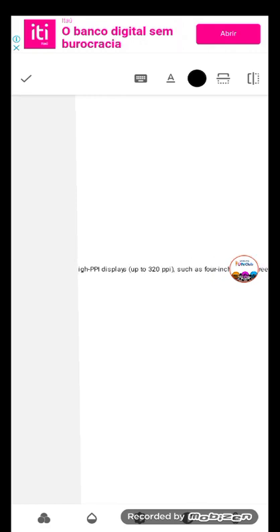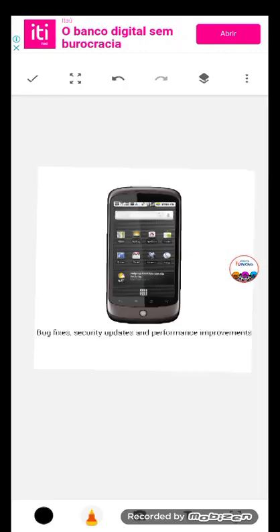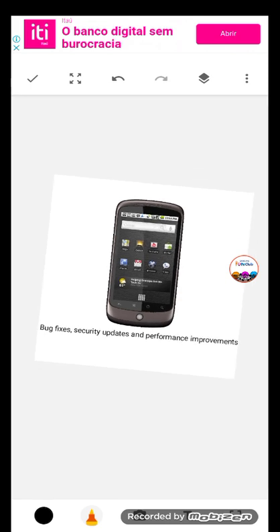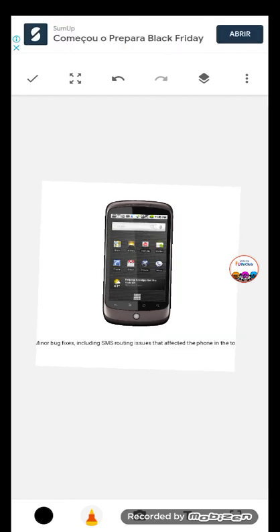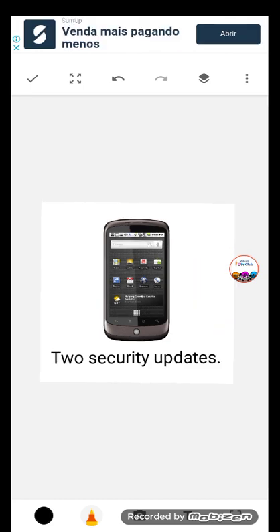Adobe Flash support. Support for high PPI displays up to 320 PPI, such as 720p screens. Gallery allows users to view picture stacks using a zoom gesture. 2.2.1 updates: bug fixes, security updates, and performance improvements. 2.2.2 updates: minor bug fixes, including SMS routing issues that affected the Nexus One. 2.2.3 updates: two security updates.